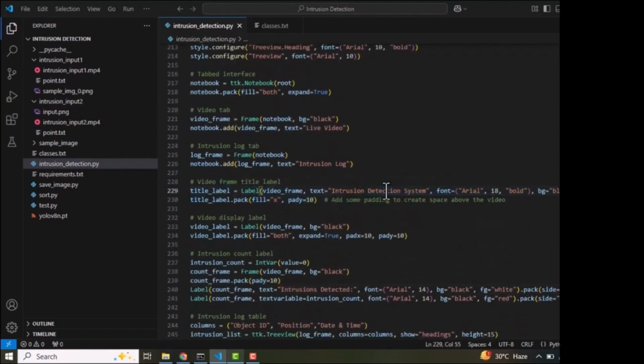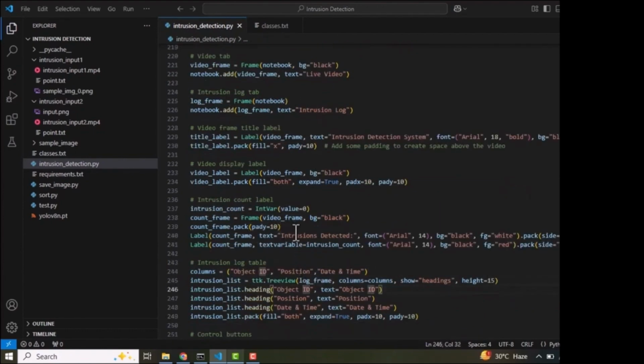Then there's a label called Intrusion Detection, which will be shown above the processed frames window to clearly indicate the current monitoring mode to the user. This part of the code sets the background of the display area to black, ensuring good contrast, and then displays the video frame in the tkinter window, making it easier for the user to observe any detected activity. All of these steps are essential for the proper functioning of the intrusion detector.